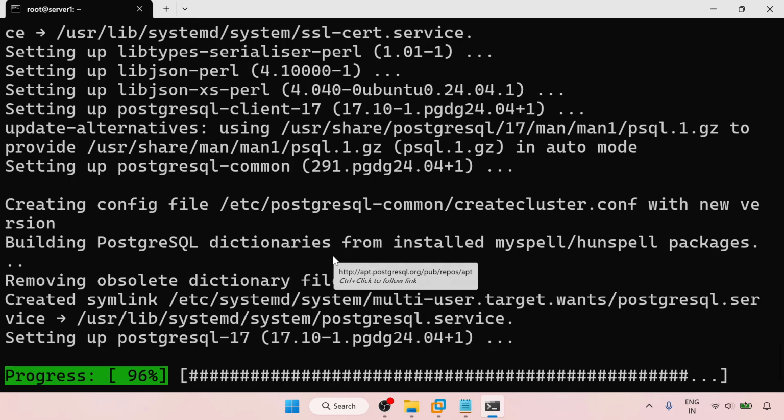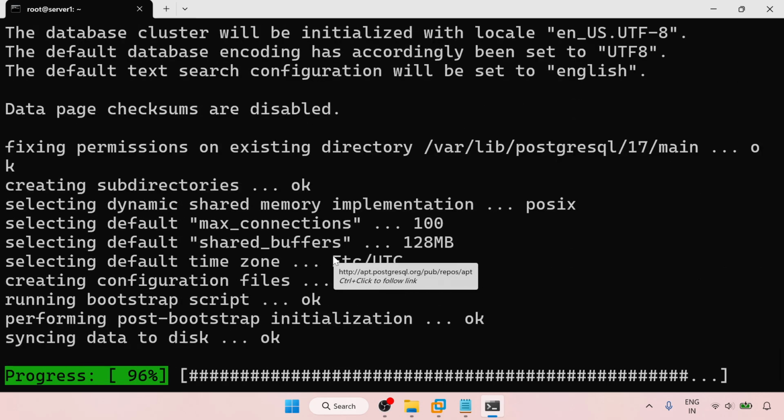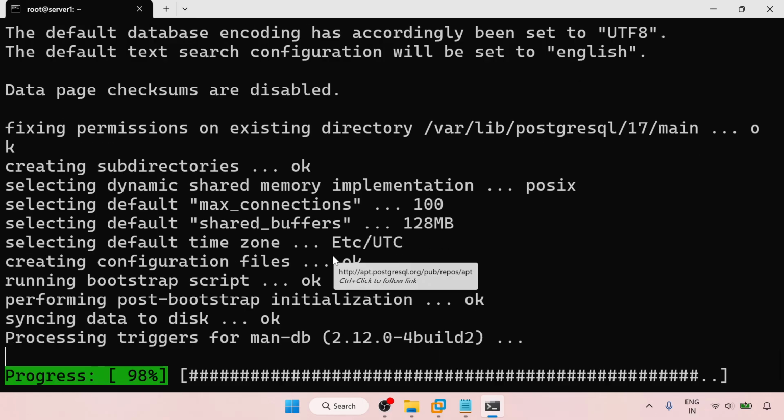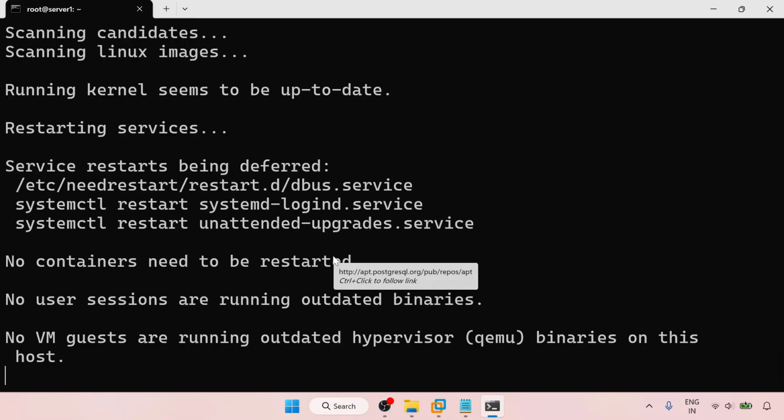In your case, if an older version is already installed and you are upgrading to another version, you have to install that one only. Then you can go with the next part.